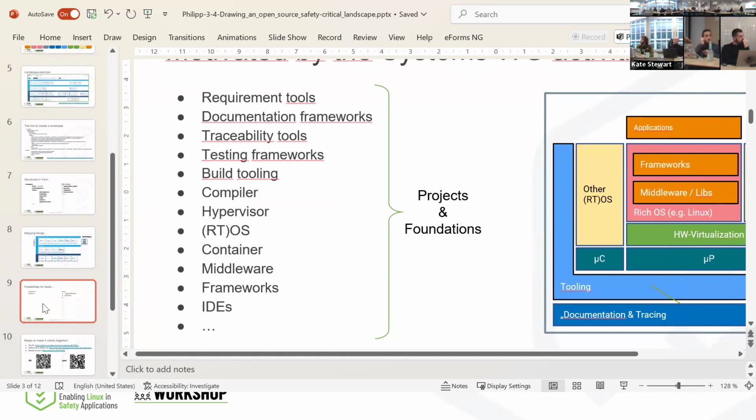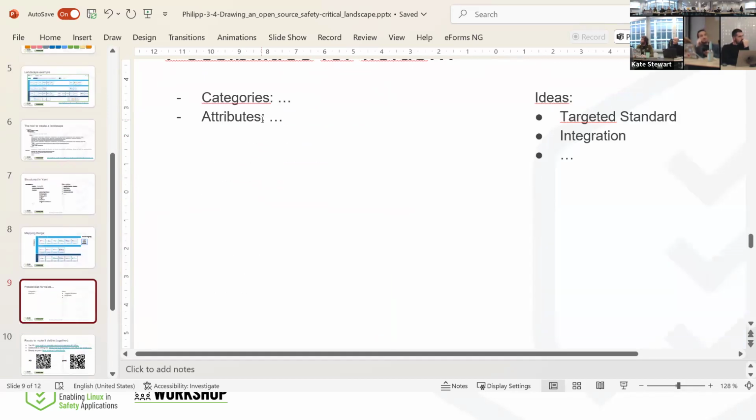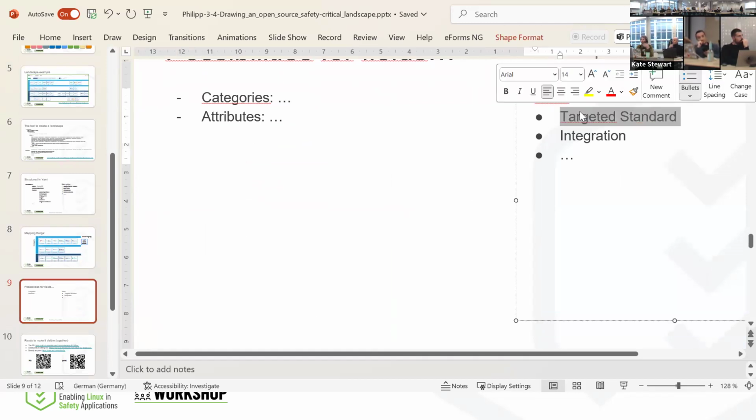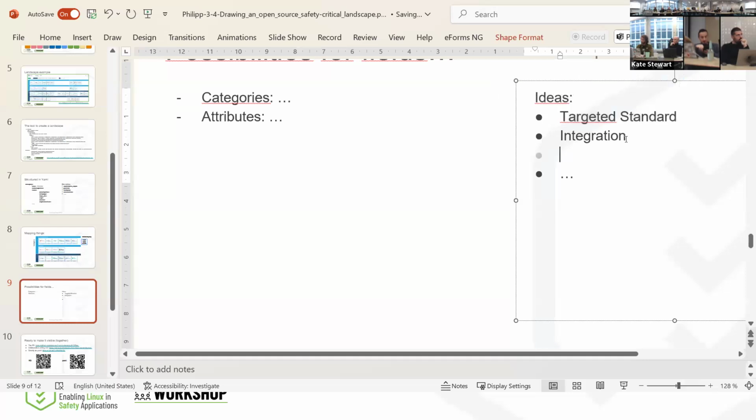But I thought I'd just write something down, starting with attributes, ideas which I had. It could be that a normal landscape would never ask which standard is in there, but for us it could be interesting whether it's an aerospace standard, like ISO 262, so it could be the integration, the industries.